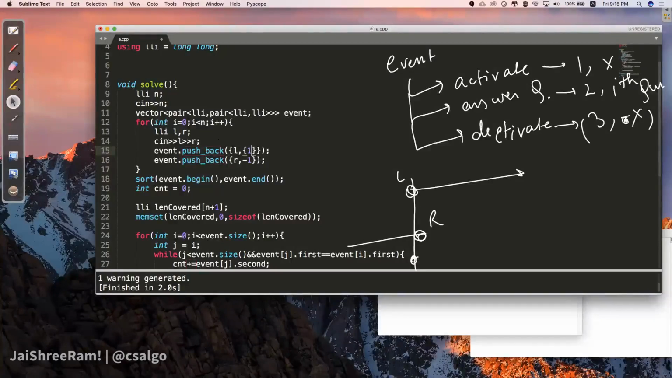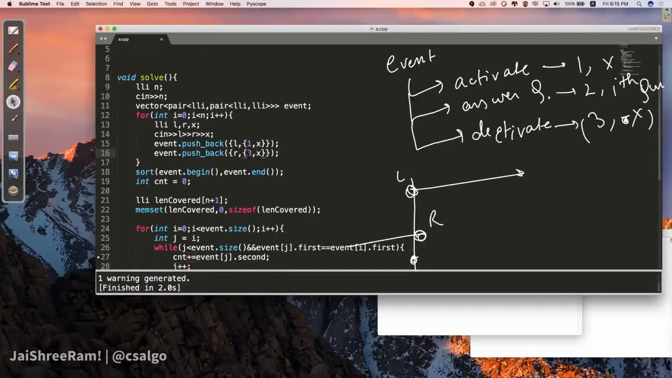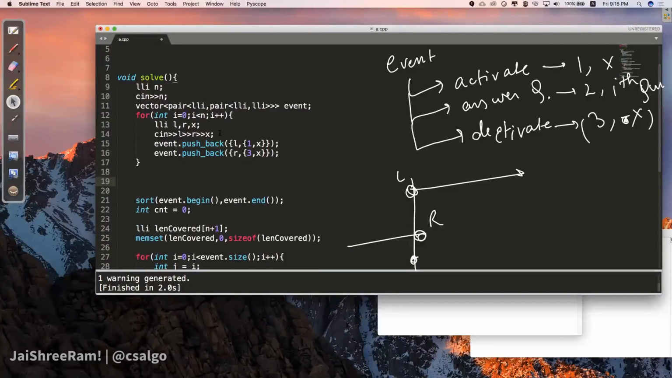So at L, we know that we activate something with a value X, because every segment has L, R, X. So we activate X. And this is the type 3 query, where we remove X. So we will use these values to detect what to do. And before sorting, we also need to take the queries.